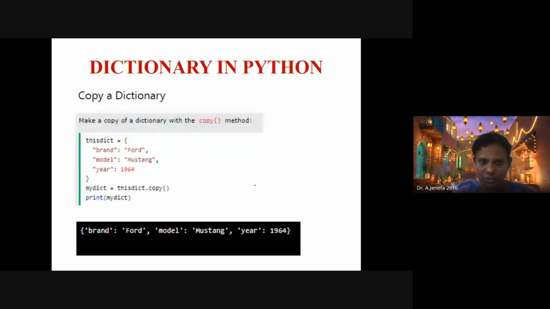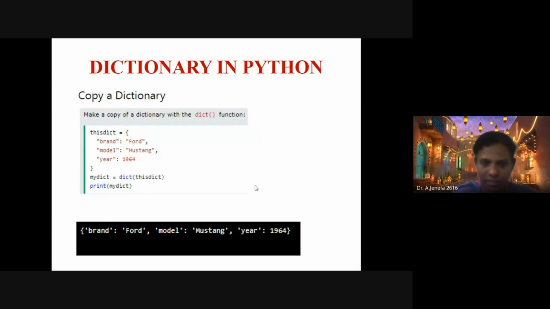This copy() function and dict() function are used to copy the data items of a dictionary to another. If you want to make a copy of this dictionary into another dictionary variable, you have to use the function copy() or dict(). So both functions will do the same. Both copy() and dict() will copy all the data items of one dictionary to another.